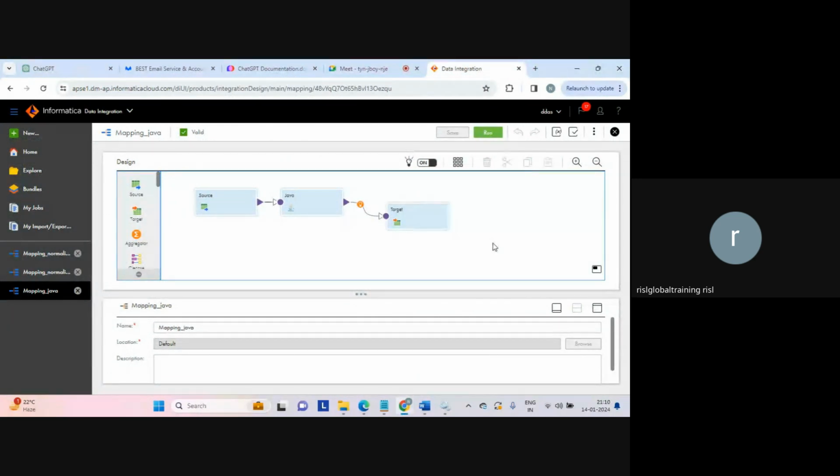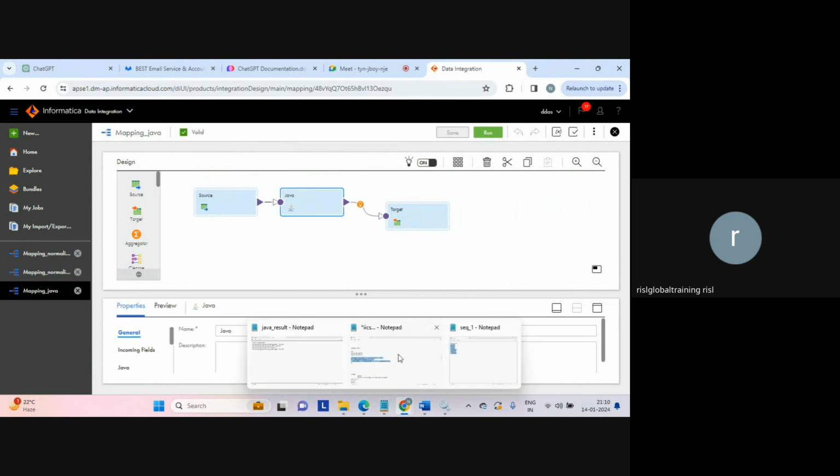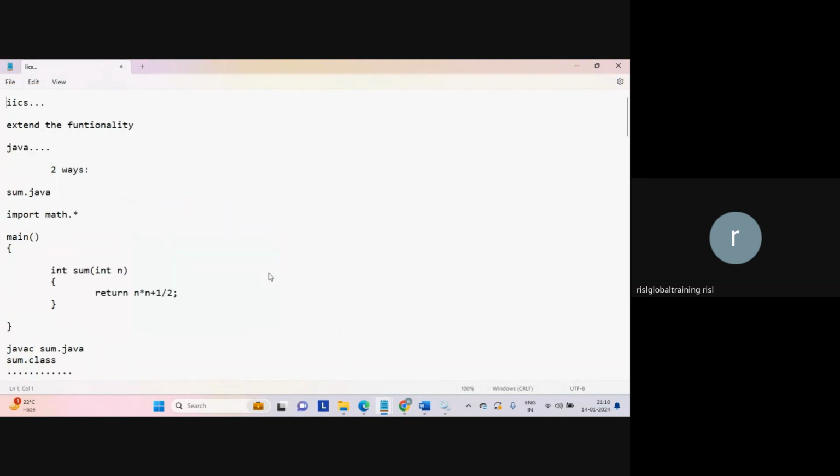Now let us start getting into another transformation, which is expression, right? I think that's what we talked about. Yeah, that's fine. Let's get in there.